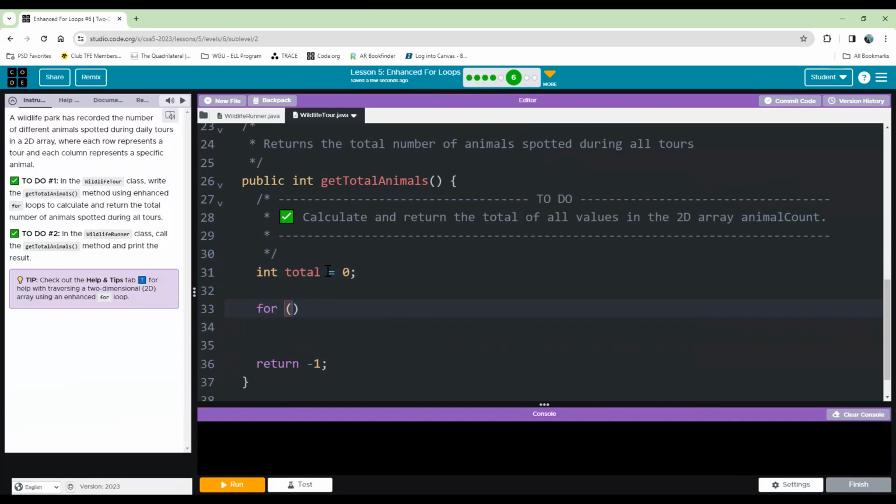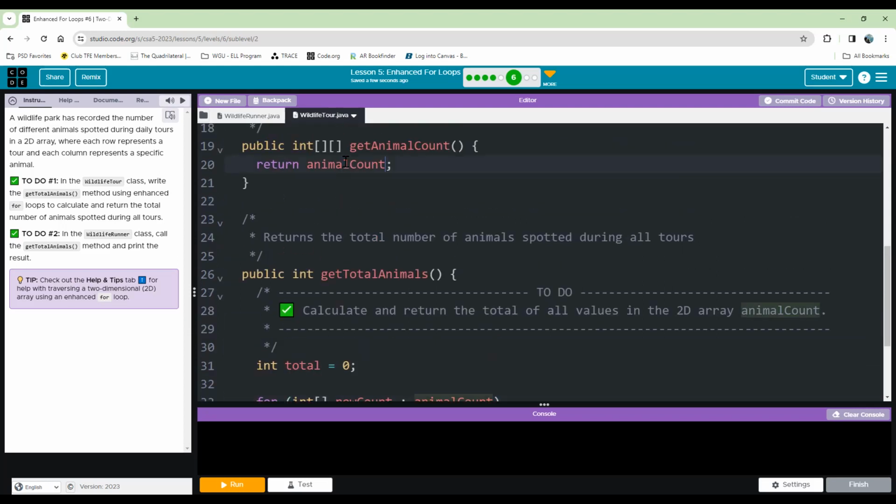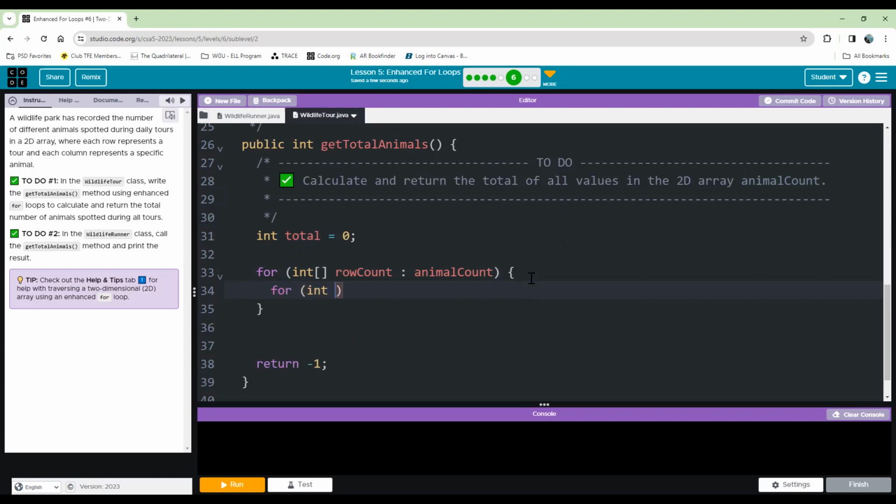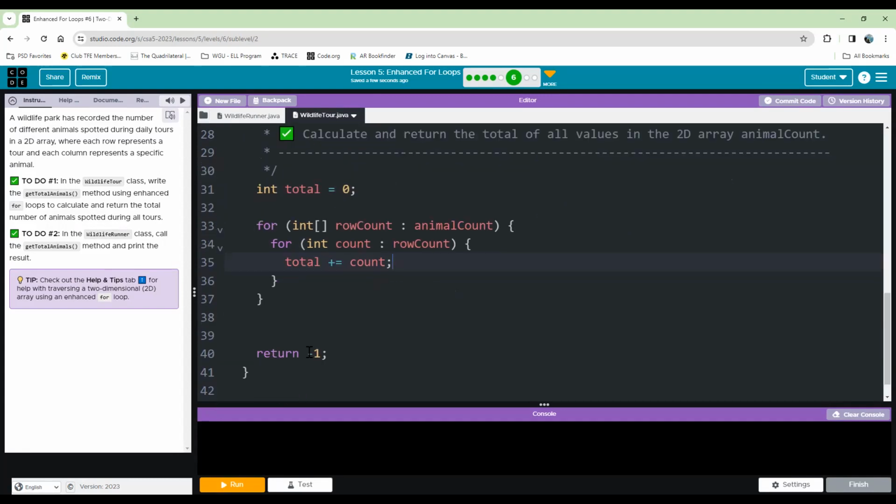Let's go ahead and start our initial loops, right? So we do row count. That's how we count how many animals there are, and the array is called animal count right there. I need the inner loop to actually store the count for each element in that row count. Let me just copy it over. And then what we're going to do is this plus equals, once again, so as I go through each element, we're going to add up all the counts. And that's it. And return that total.